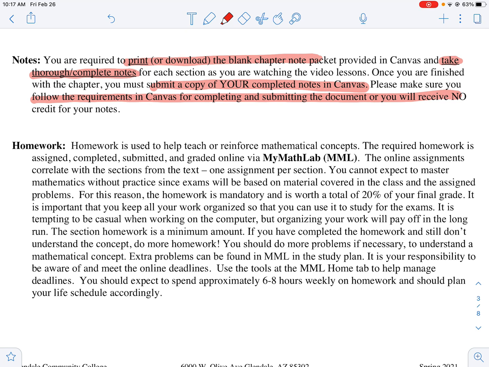So some of the requirements are that your pictures are clear, that all of your problems have full work and are completed, that all of your pages are in order, and they're compiled into one document with multiple pages. If you have any questions on notes, please let me know, but this is a really important aspect of the course. This is how you're going to learn the material, just like if we were in class together.